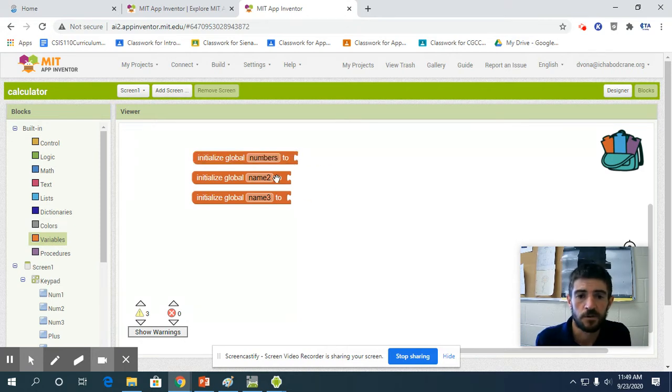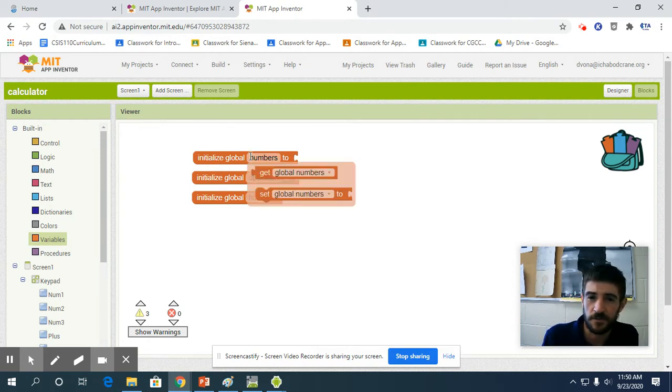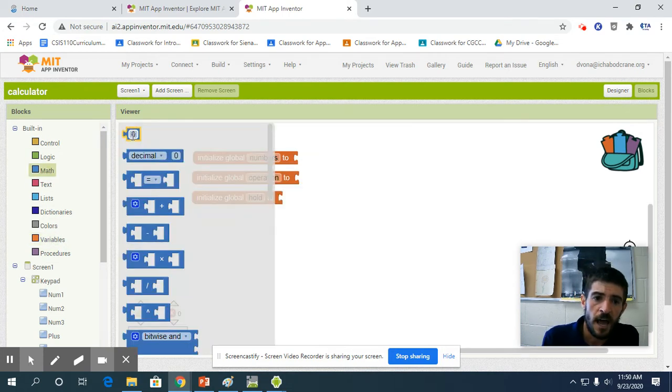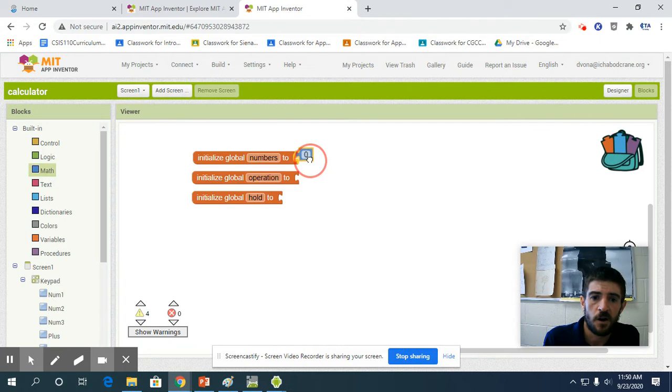Because it's going to hold numbers. I'm going to call this second one operation, because it's going to hold what operation we picked. And then I'm going to call this last one hold, because we're going to use it to temporarily hold things. So again, I'm giving them three names that relate to what they do. And then when we initialize, that's another way of saying create the variable, we also want to give it a starting value. And for these, I'm just going to set them all to 0.